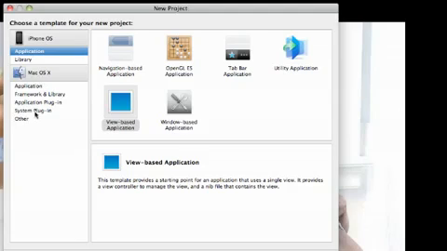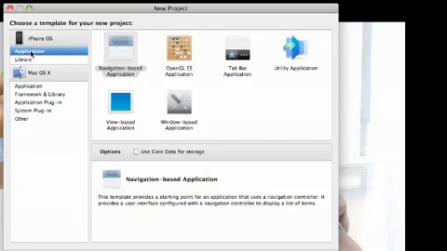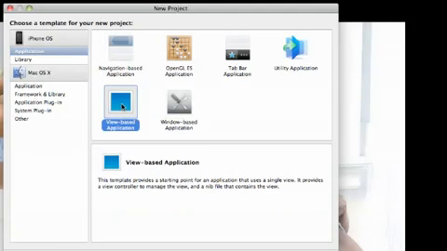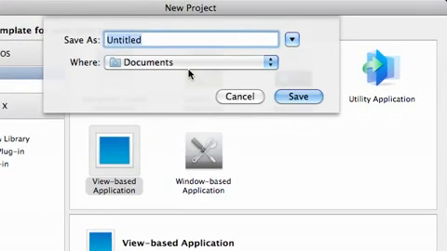The Mac is where you create programs for Mac. And since we're going to be creating iPhone operating system applications, go ahead and click Application, and you see to the right, once you click it, a bunch of different things pop up. Now, which one do we want to use? For the first couple tutorials, we're just going to be doing a view-based application. So go ahead and choose this, and now you can name your project.